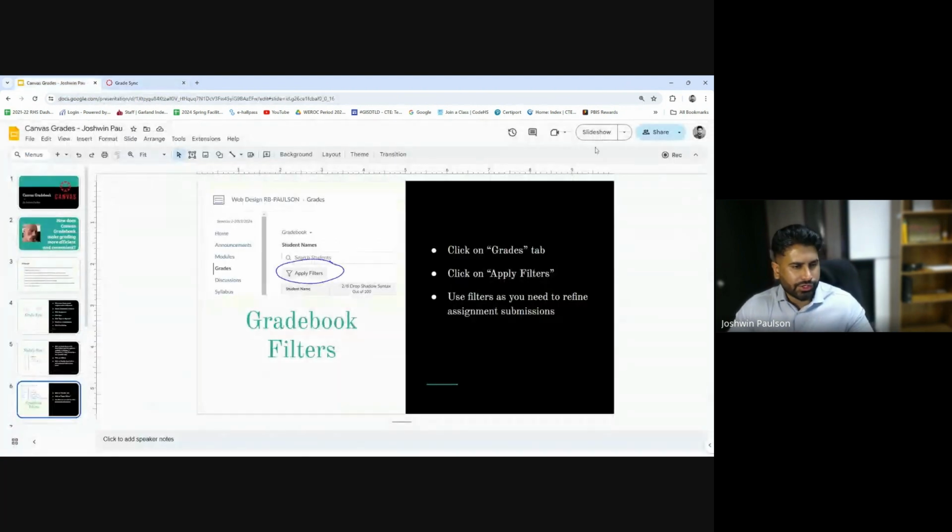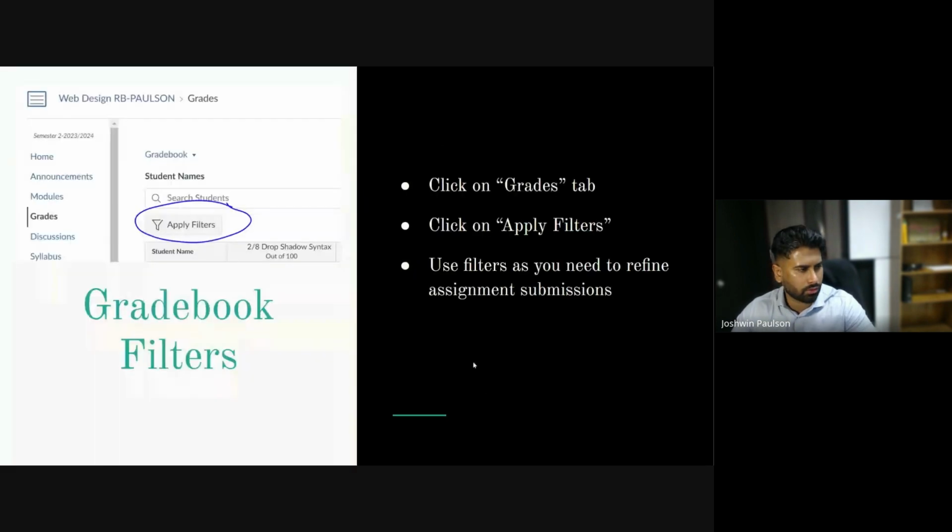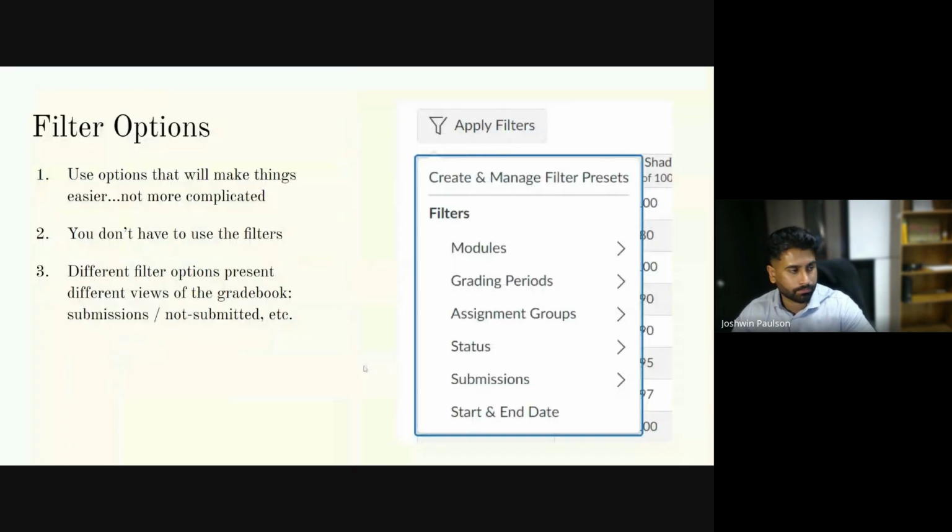Going back to the presentation here, we're almost done. Filter options. So gradebook filter options. Using options that will make things easier is very important. You don't have to use all the filter options in the Canvas gradebook if it's going to make your life difficult, or if you don't need them. Different filter options present different views of the gradebook, submissions, not submitted, etc. I'll show you how to access that.